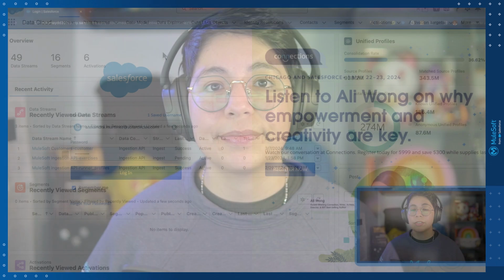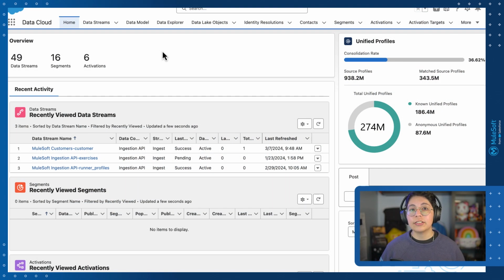And in today's video, we are going to learn how to set up your Data Cloud settings so you can have everything ready to create a Mule integration with Data Cloud. So once you have logged in to Salesforce, make sure that you have Data Cloud access before continuing.